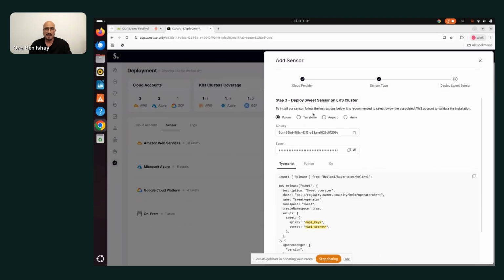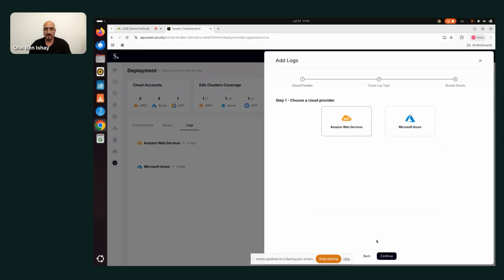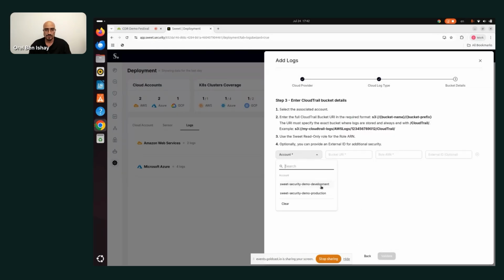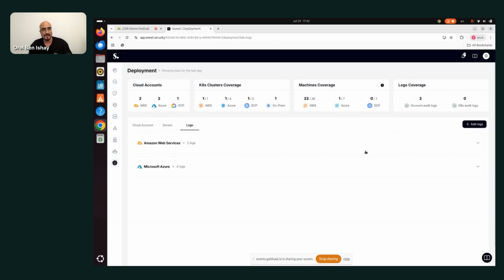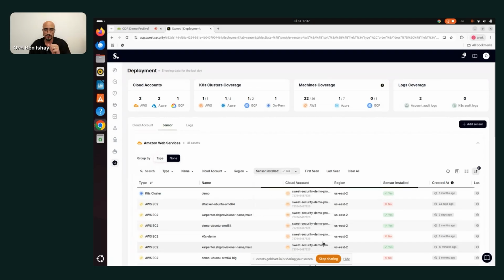Now let's say that I want to deploy a sensor via Pulumi in Kubernetes. And the last thing is about connecting CloudTrail or CloudWatch. I just need to choose the account, and then enter the bucket URI, and I'm done. That's it. It takes on average about 5-10 minutes to connect these three types of integrations. And by the way, you have the entire visibility after that regarding all the sensors that are installed in your environment.